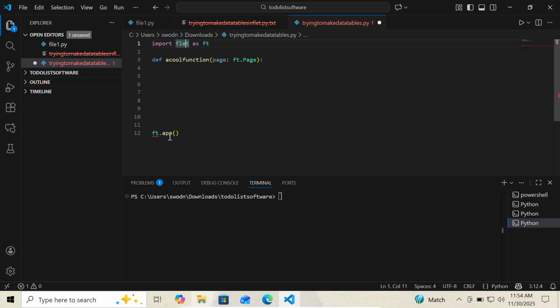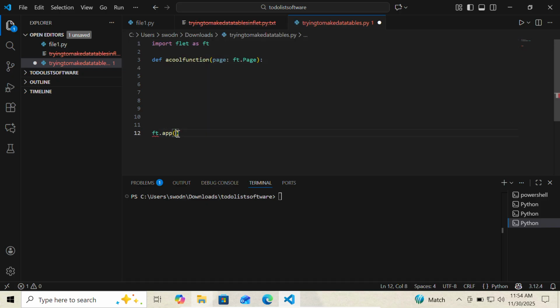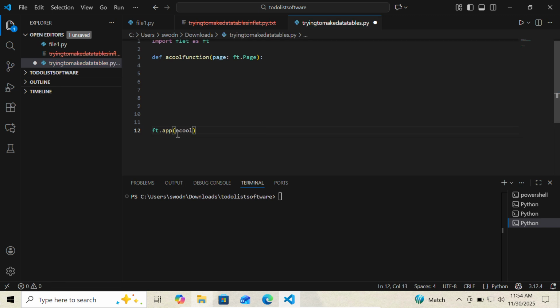For the Flet module, I'm gonna use the app function. This is going to start my app, but in order to do that, I need to pass the created function into this. And that is going to start my app. And you see the error is gone.